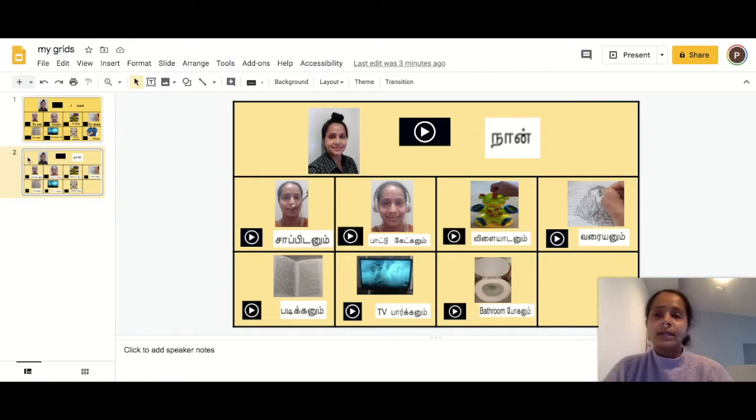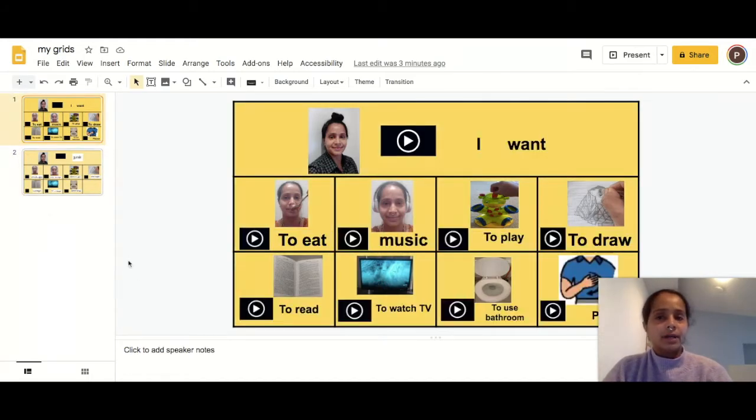Here, I created a communication page, or pages, using Google Slides. It also has an audio button which we can use to activate. This can be used by children who are nonverbal, or individuals who are nonverbal. So this is how it works.